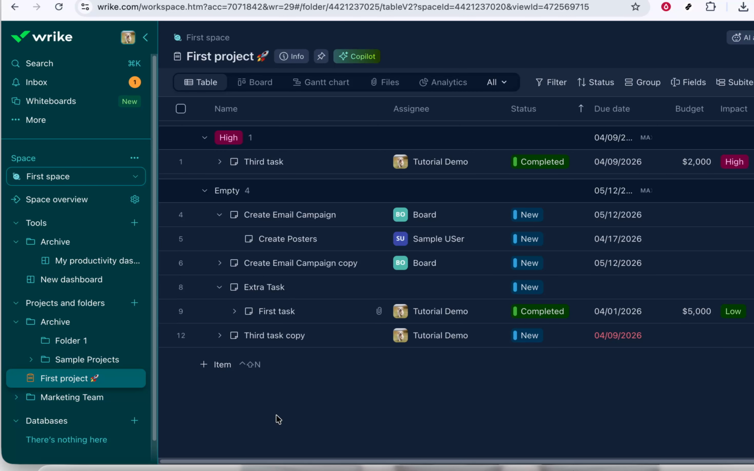First, make sure you're logged into your Wrike workspace, and you've opened the project, folder, or specific task you want to update. You'll usually be looking at a list of tasks, a board view, or a detailed task view. No matter which view you're in, every task has a status, such as new, in progress, completed, or any custom status your team uses. Now, the first thing you need to do is go to the status area for the task you want to change.